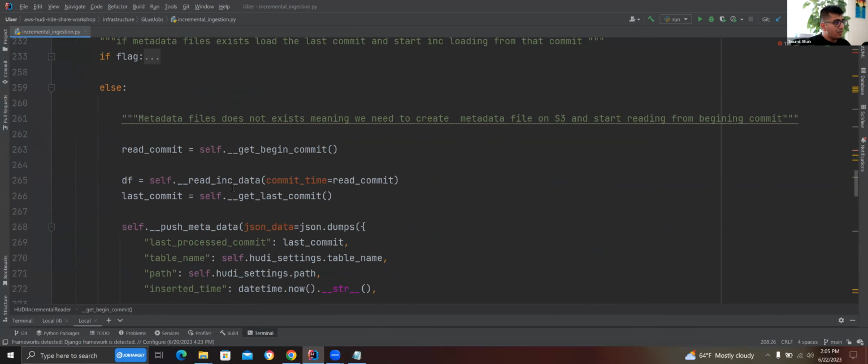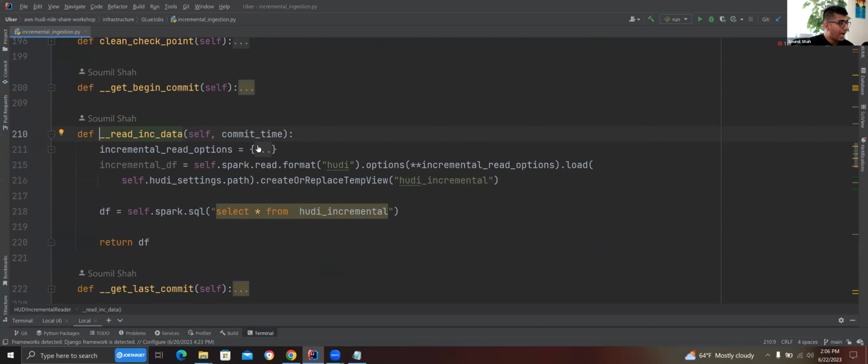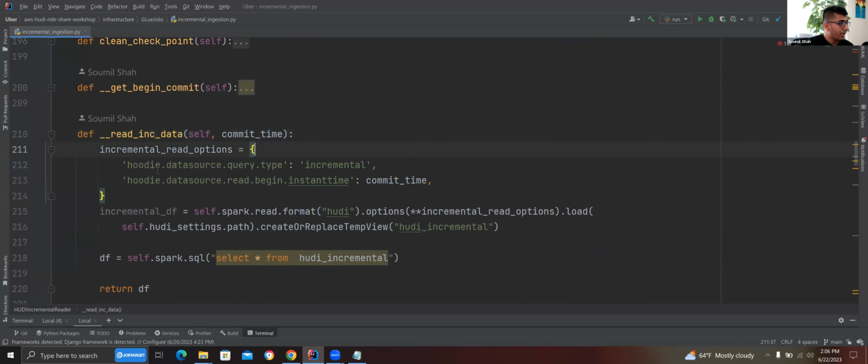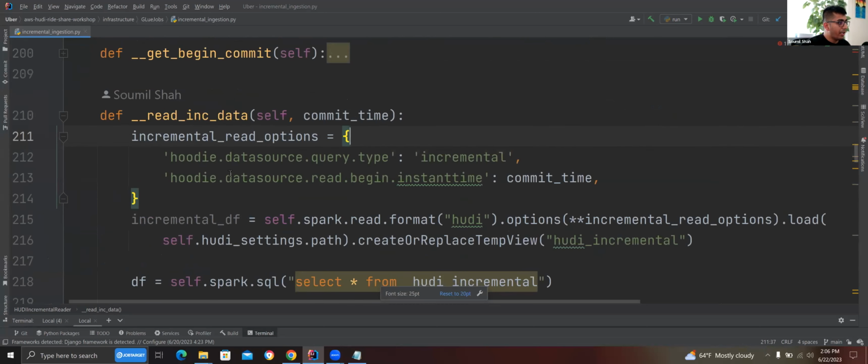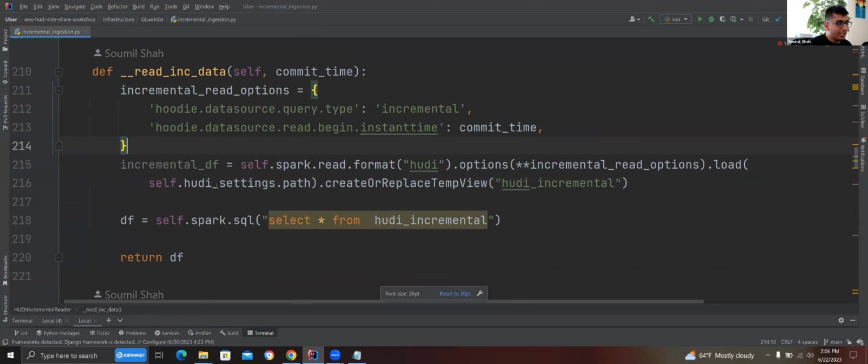Coming down, then we have a method called read incremental data. This is the method that performs incremental query in Hudi. I'm going to click on that. As you can see, in this method we are creating a query. Hudi data source query type, incremental, meaning we are saying, hey Hudi, I would like to query the data in an incremental fashion. Then we say Hudi data source read begin instant time. We provide in the commit, right? So it's going to now read the data incrementally.